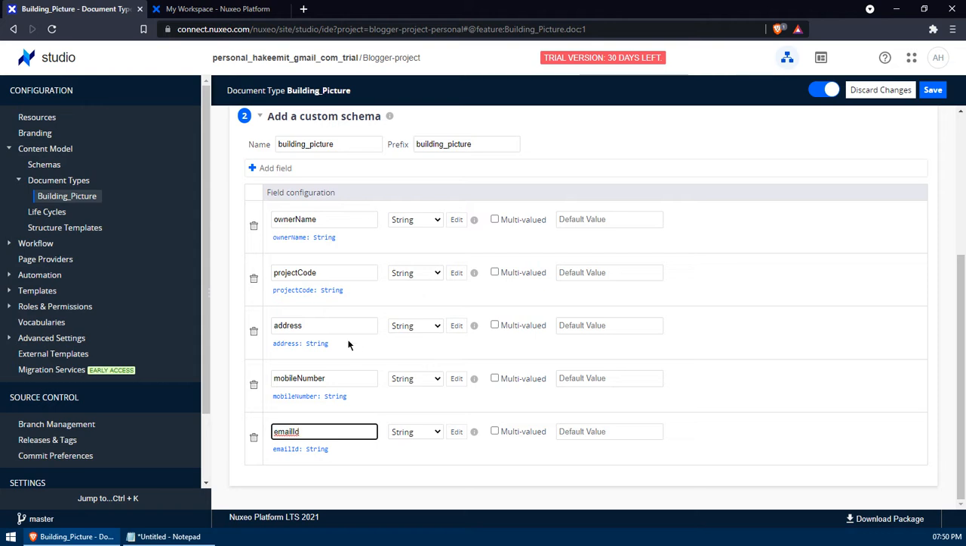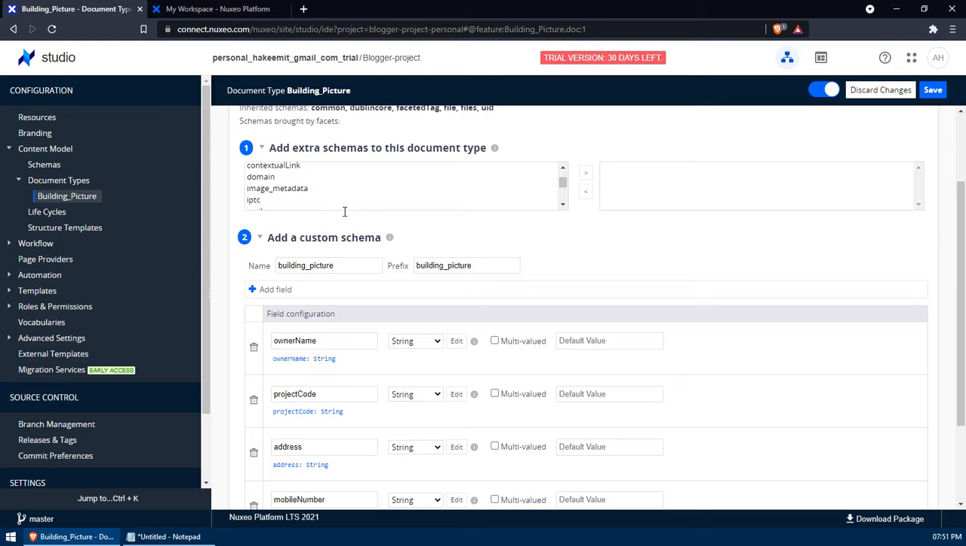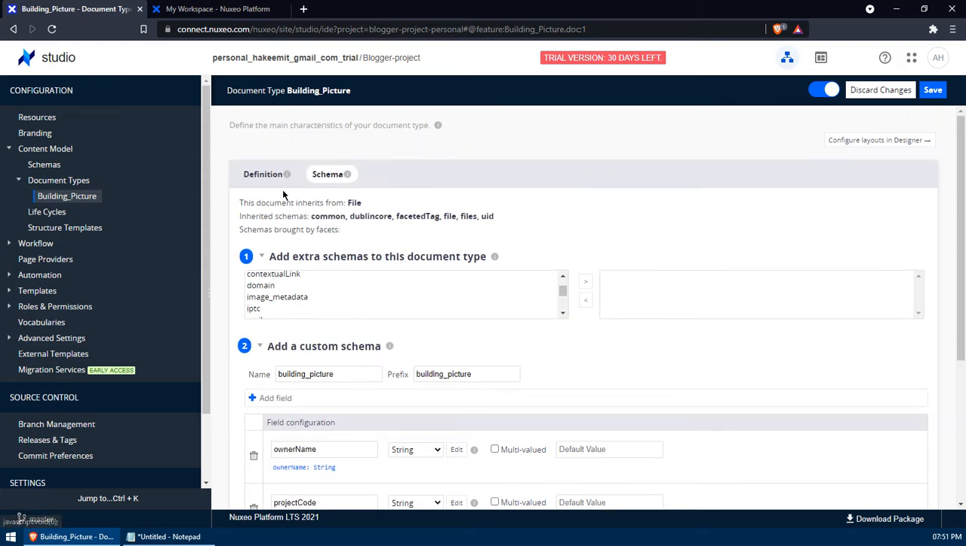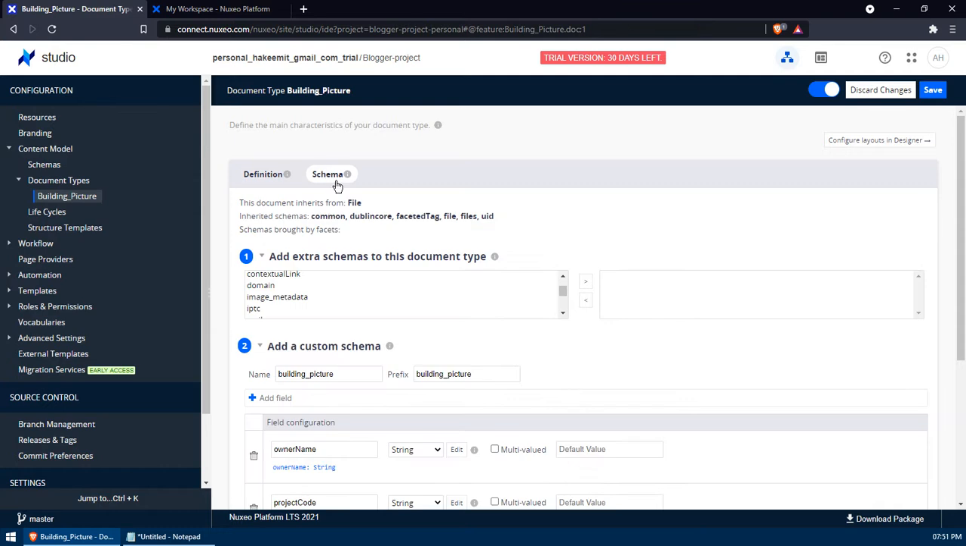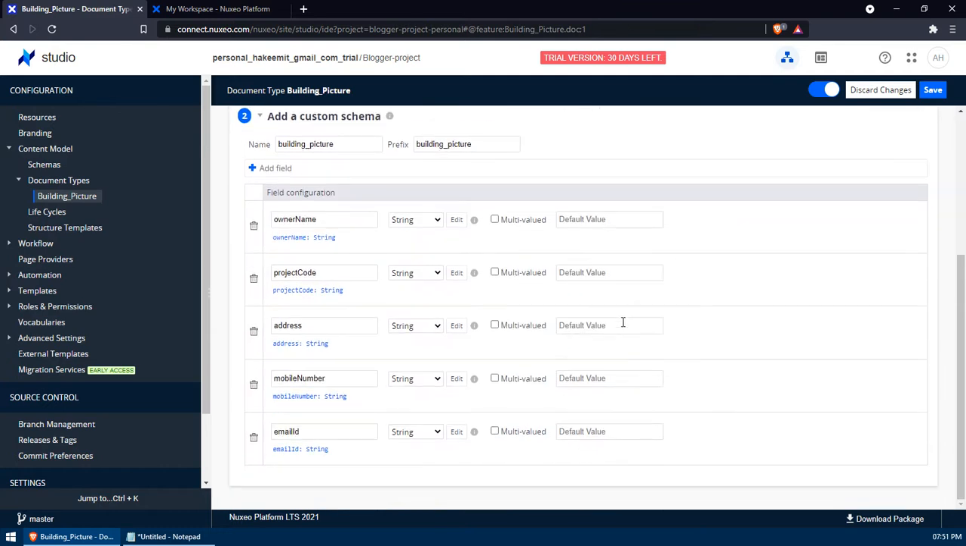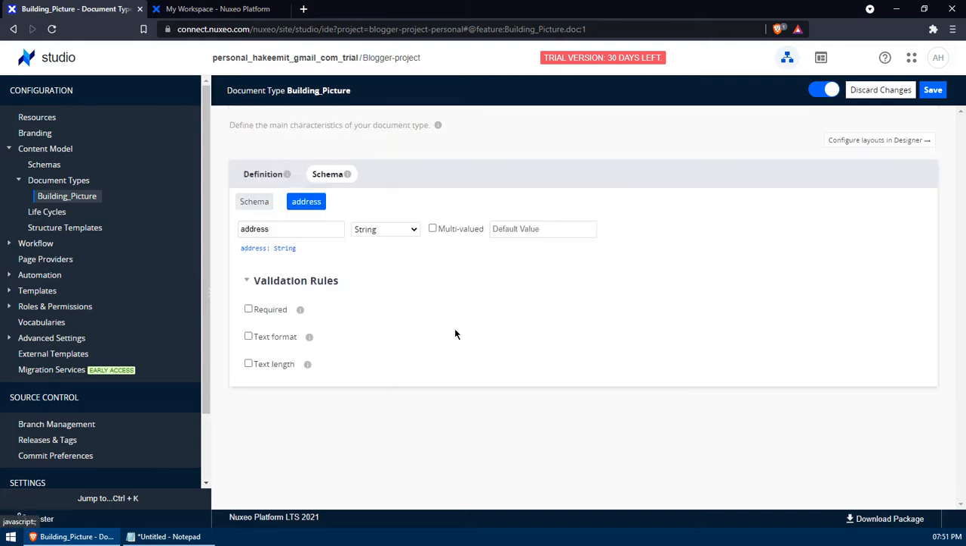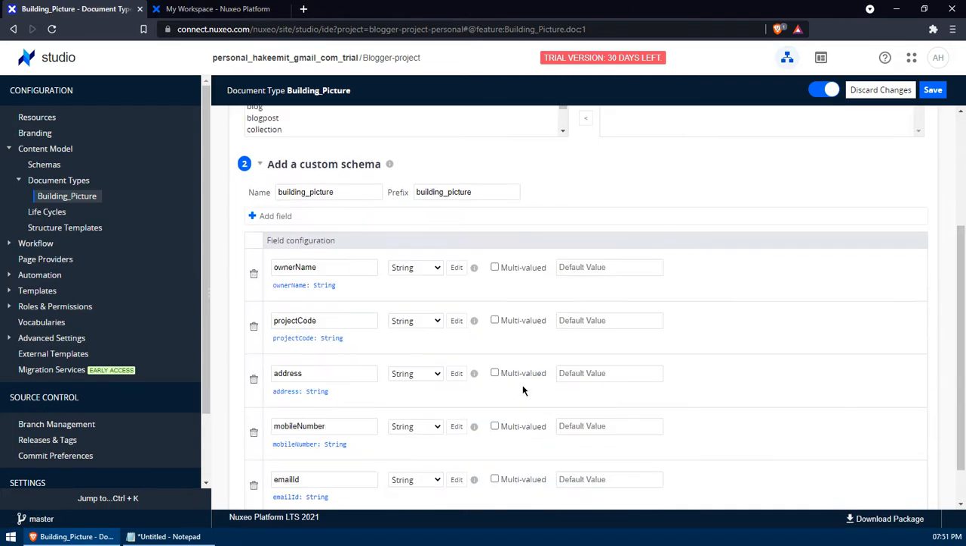You can see I haven't chosen anything for property image because this is an existing document which we have acquired as a file. So basically it will have that, and we can manage it in the designer part. Okay, so once you do this, you can see the field types. Owner name will be string, project code will be string, address will be string, but it will be multi-row values, right? So for that you need to select multi-value.